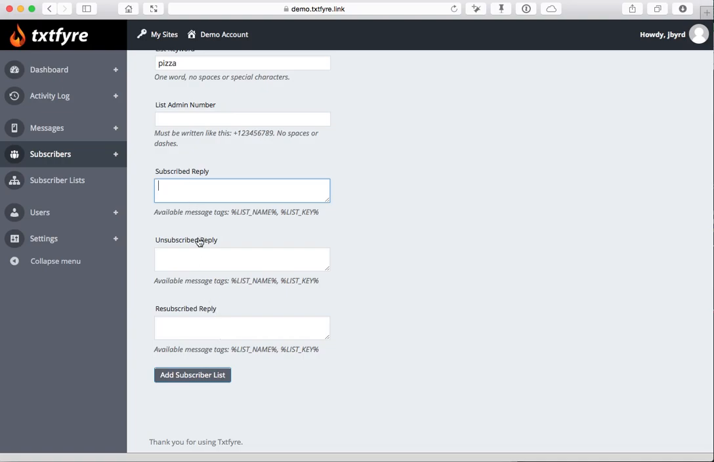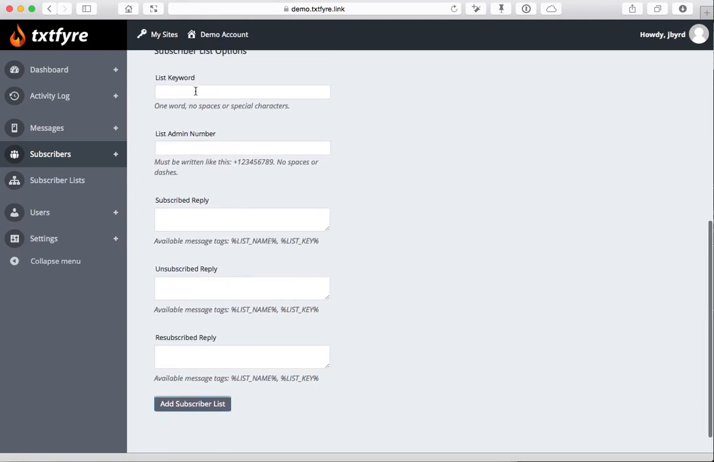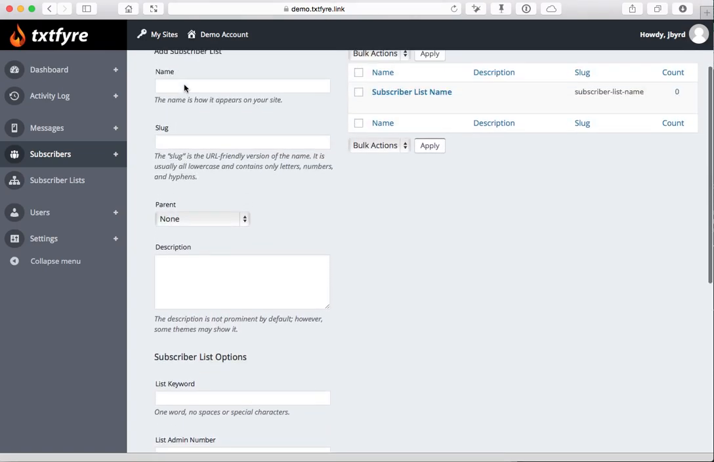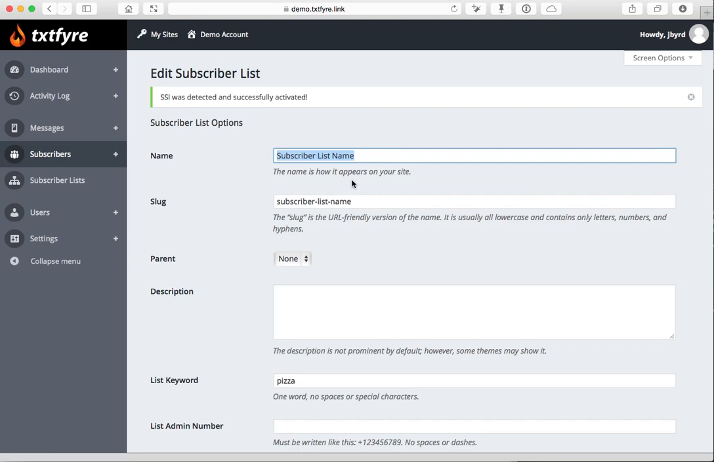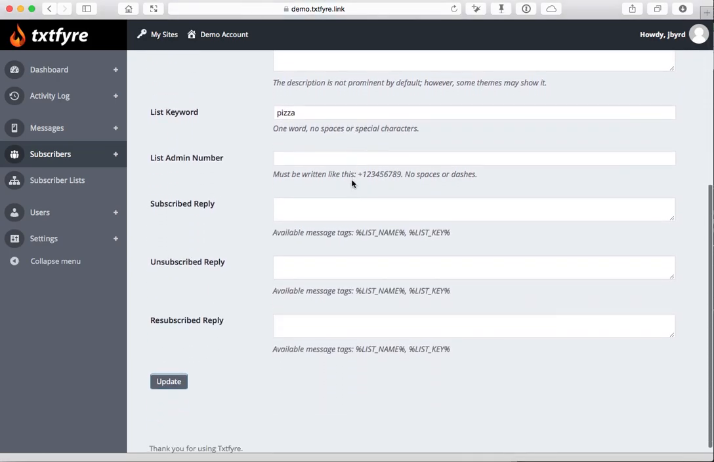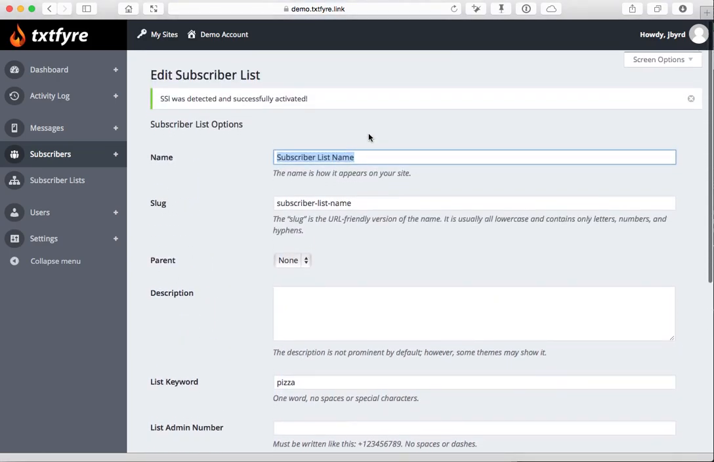So I'm just going to leave these blank just to use the default, and then I'll click Add Subscriber List. Now as soon as I click Add, you'll notice that the keyword went away and the name went away, and basically what just happened is the list was created right here. So now at any time when I click on Subscriber Lists, I'll see a list of all my subscriber lists right here, and I can just click Edit or the title of the subscriber list, and go to a page here where I can edit any of these changes in the future.